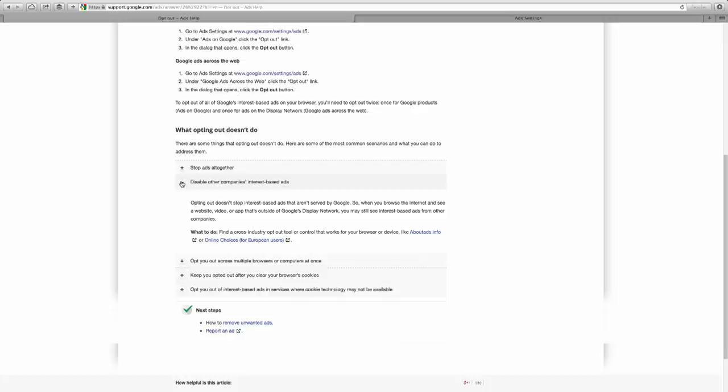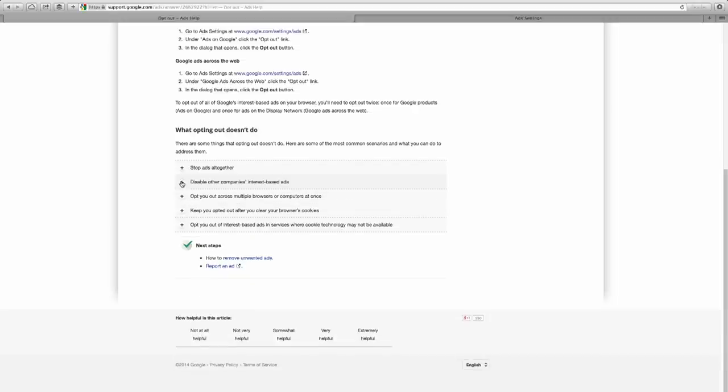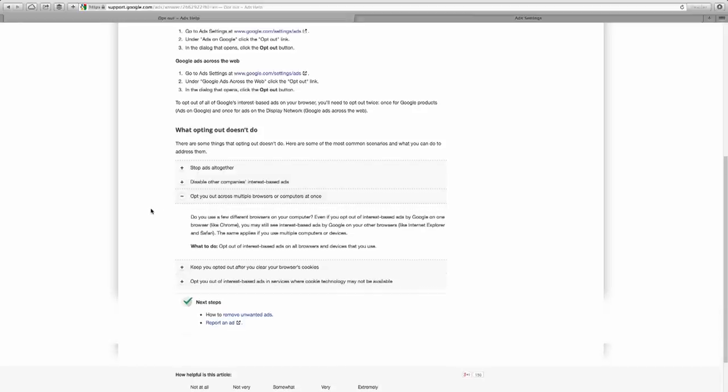So basically, one thing to realize with these interest-based ads is these are only for AdSense or for AdWords. If it's from another company, it's not going to do anything. And then they go down here, you know, opt out of clear browsers, all that kind of stuff. But the interesting thing is this one thing that they bury right here in the middle. And again, this is one of those things that I honestly would not have even thought about.